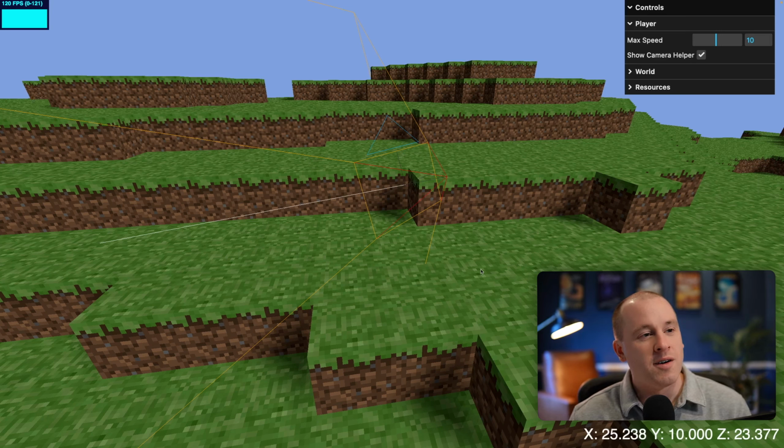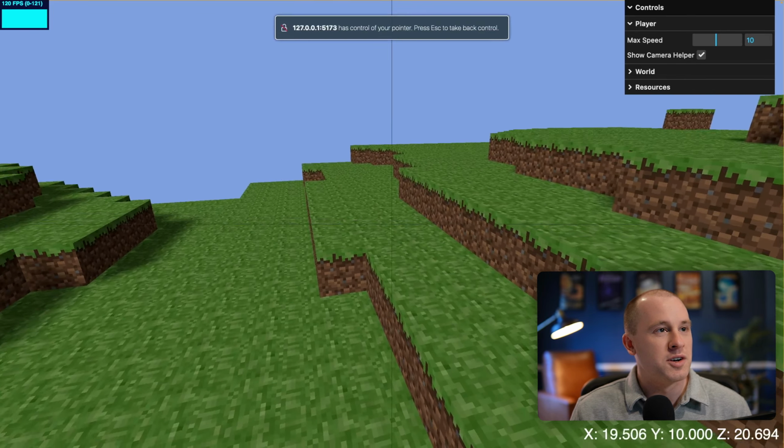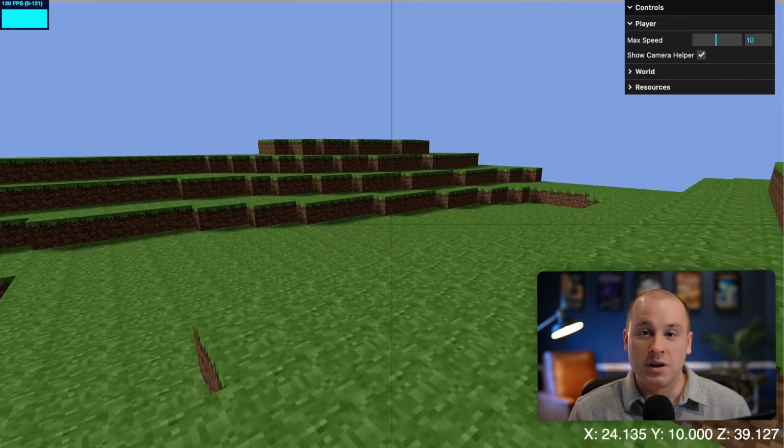So on the screen right now, I have the final product of what we're going to be working on in this video, and that is a first-person playable character that you can use to walk around the world. So if I press any key, you can see that the browser captures control of my mouse pointer, and now I can freely move around the world.